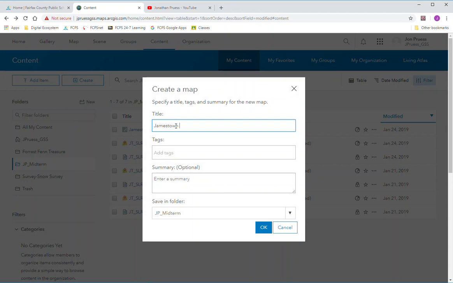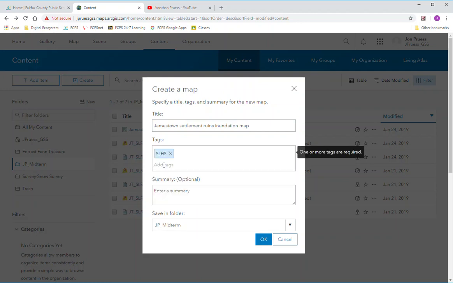and call it Jamestown Settlement Ruins Inundation Map. Tags, same tags that we've been using. Doesn't need a summary.